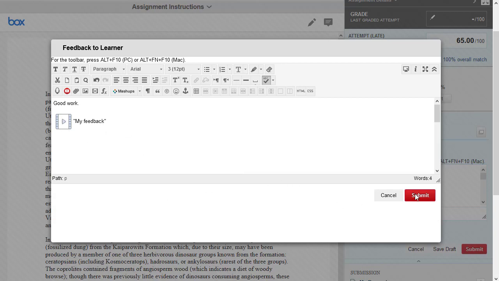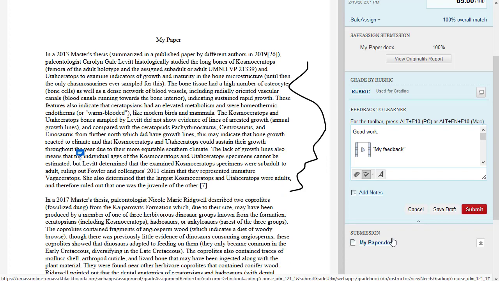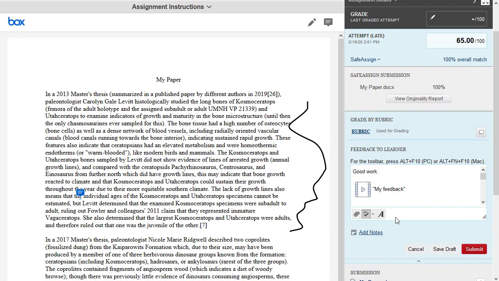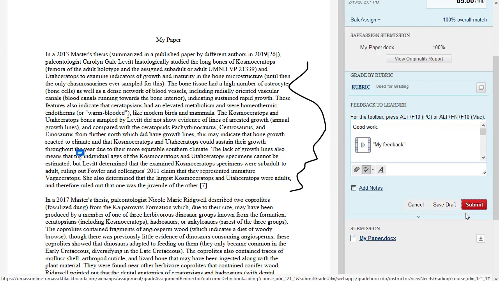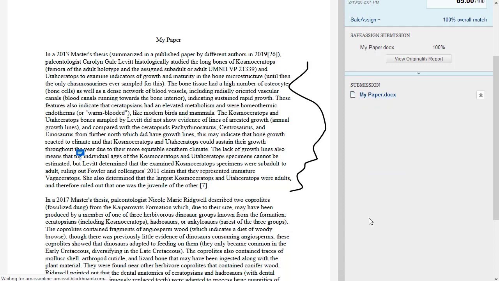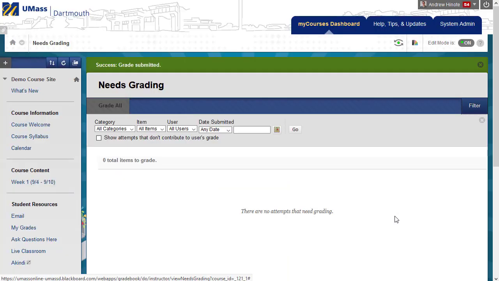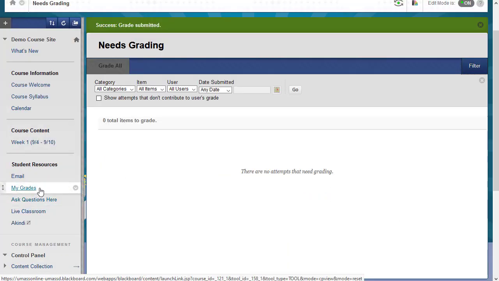Click Insert Recording, and it will add it as this little widget for the student to click on when they're reviewing their grade. Click Submit, and then, once you're done and you're happy with the grade and feedback you've given the student, click Submit again. This will submit the grade, and the student will be able to see your feedback on the My Grades page as long as you've made it visible through the Grade Center.